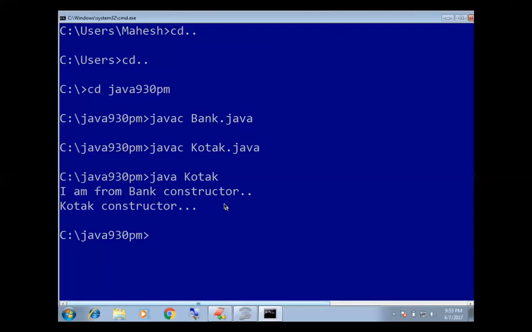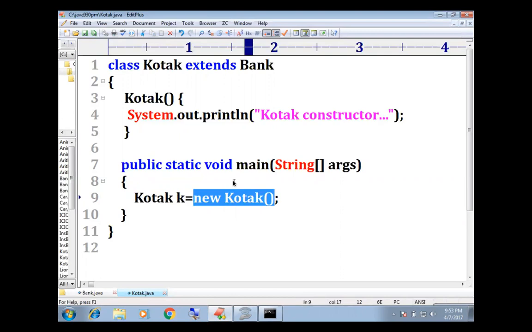I am from bank constructor. Then after that, we got Kotak constructor. Are we using super here? No. Without using super(), we still got the parent class constructor called. If it is a no-argument constructor, listen, then you don't need to use a super() statement. Automatically the parent class no-argument constructor is going to be called.